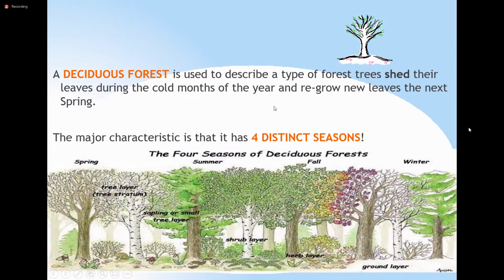The deciduous forest is used to describe a type of forest where trees shed their leaves during the cold months of the year and regrow new leaves the next spring. Now, the major characteristic is that it has four distinct seasons. Just like our country is blessed with four distinct seasons, namely three, but the fourth one is also apparent. It is not missing altogether. We have monsoon, summer, winter, and some part of autumn is also there, which is called spring. The four seasons of deciduous forests are spring, summer, fall, and winter.